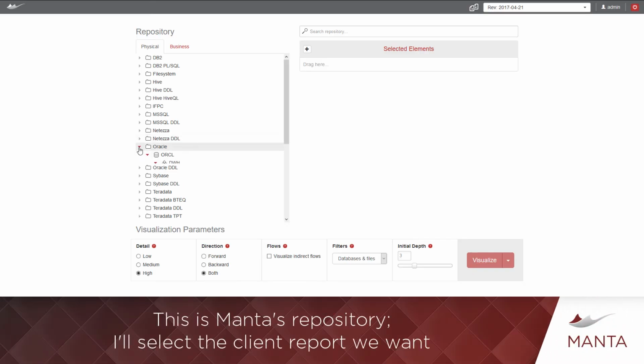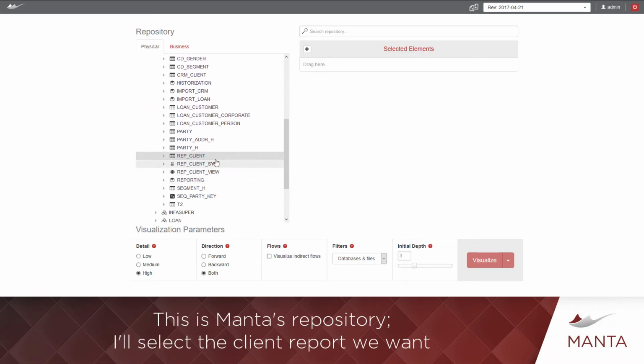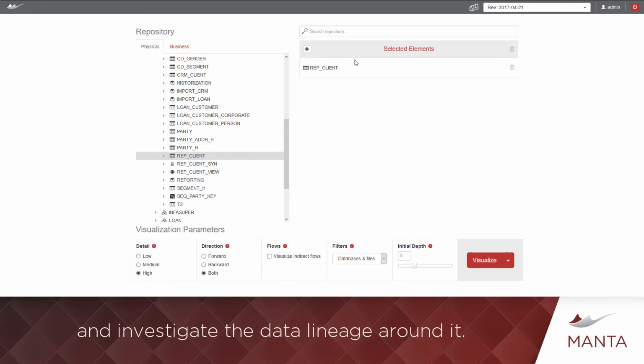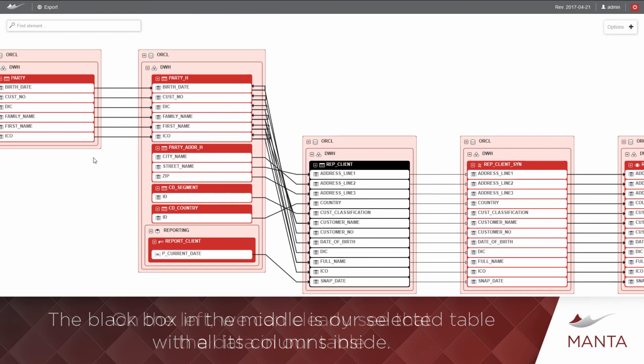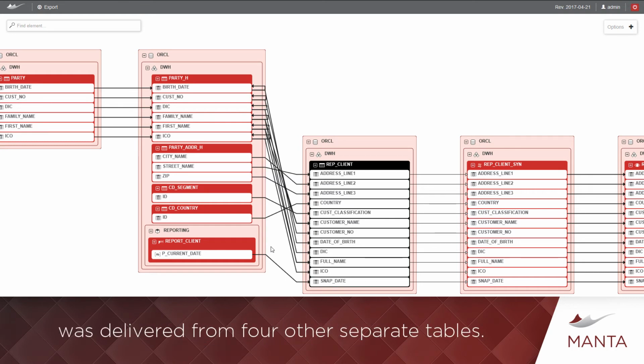This is Manta's repository. I'll select the client report we want and investigate the data lineage around it. The black box in the middle is our selected table with all its columns inside. On the left, we can clearly see that the data in our table was delivered from four other separate tables.